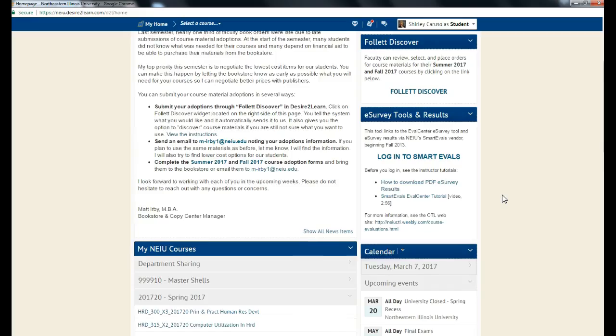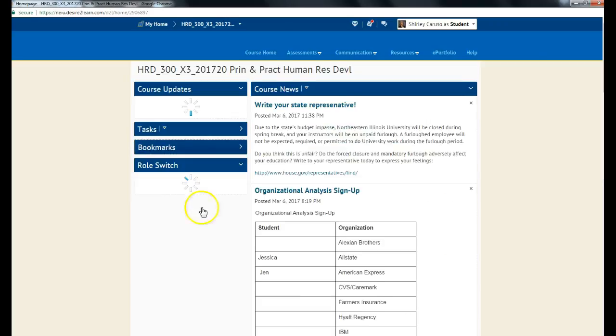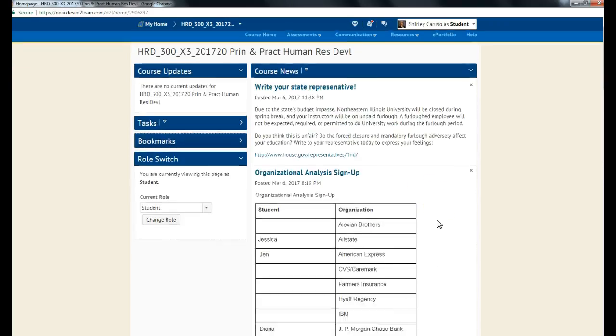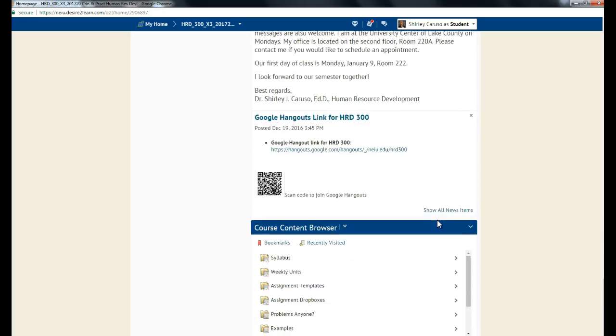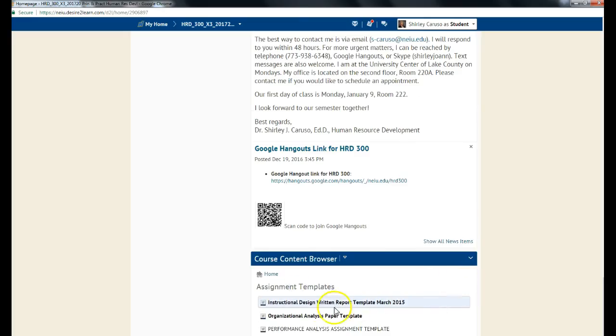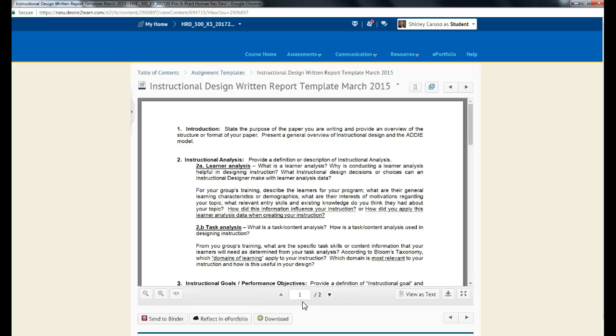So I'm going to go to our course shell, which is HRD 300. I'm going to scroll all the way down to the course content browser so that I can locate the assignment templates folder. And here I see there is one for the instructional design written report. That is the one that I want. So the first step is to download it from Desire to Learn so that you can then upload it to Google Drive.